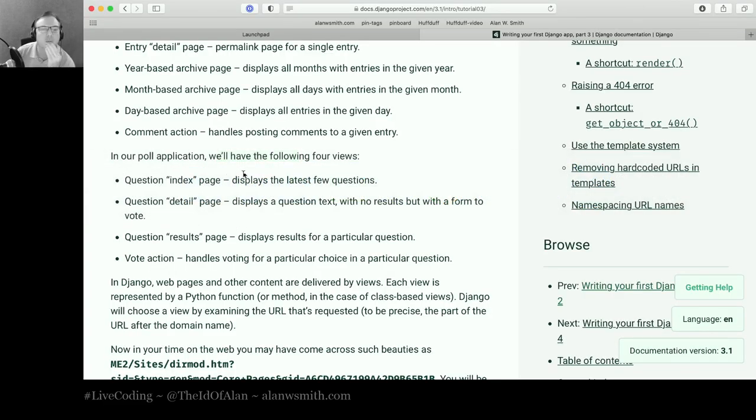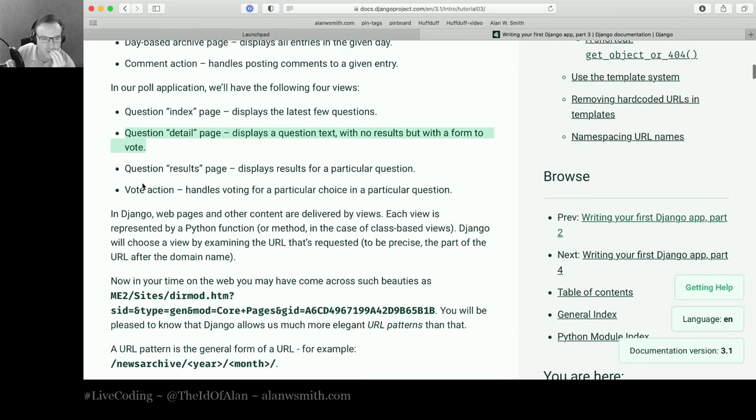Right, in a poll application, we'll have the following four views: questions, index page. See, again, this is where it's like, this is too complicated for a first run through. It should just be like, you have a page, here's a single view. Question detail page, question results page, vote action.